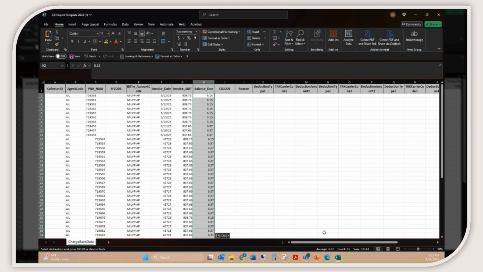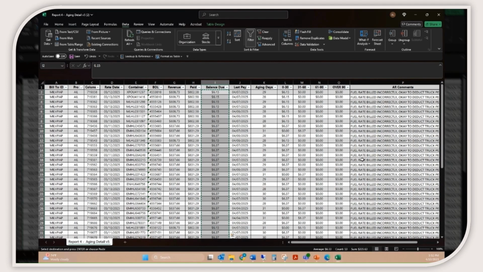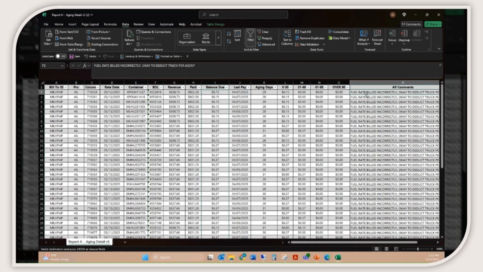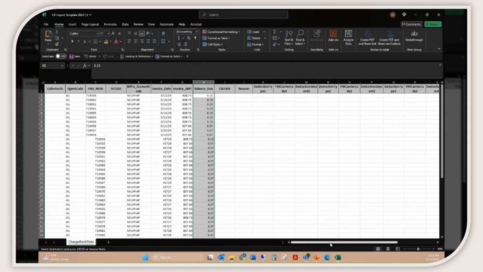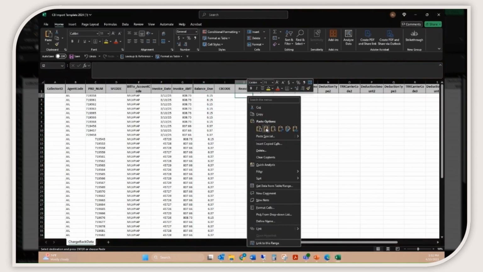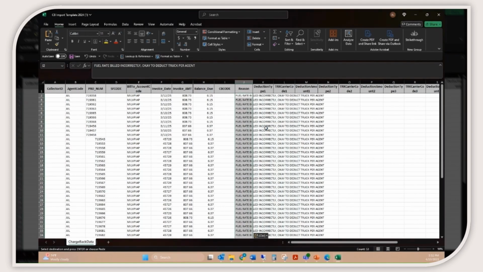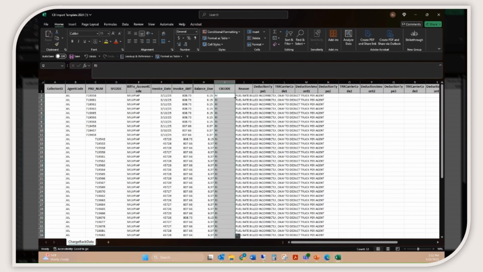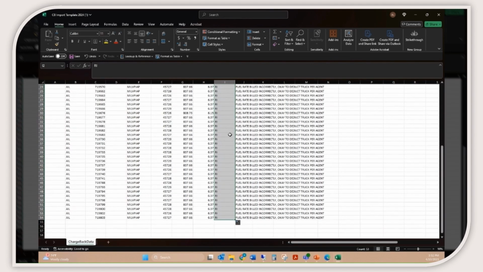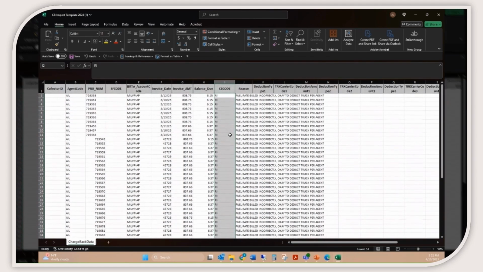Fortunately for this statement, the reason for these adjustments is listed in the AR comments. So we can easily copy this information and paste it right into the reason for our adjustments because it is very detailed. We have our note that says fuel rated incorrectly, okay to deduct the truck per agent. We want to make sure we're using the appropriate chargeback code. Our reason says rated incorrectly, so we're going to use RI, and then we're going to copy that information all the way down as well because they all have the same chargeback code.